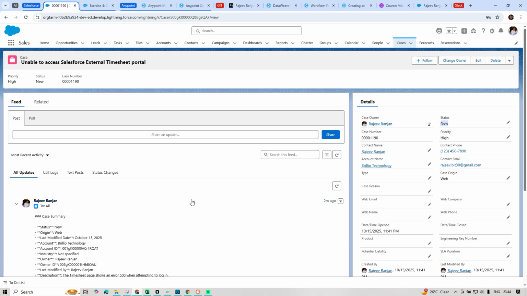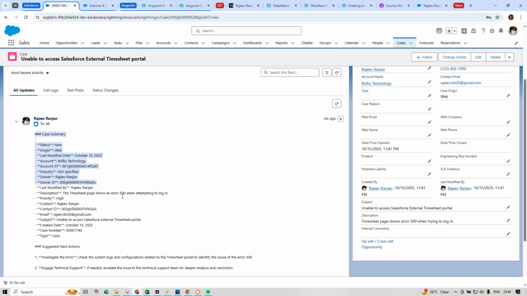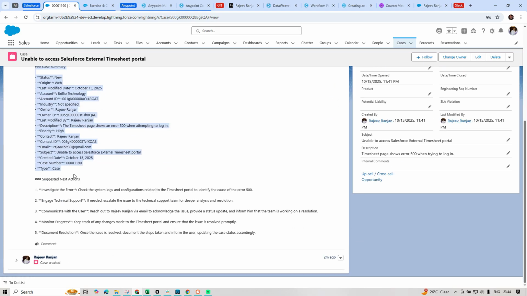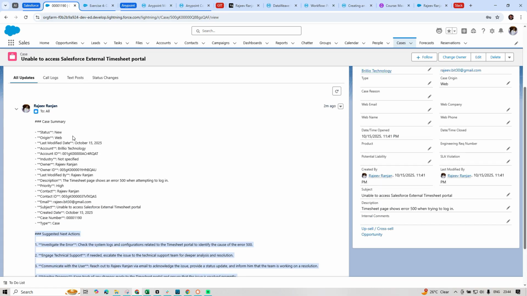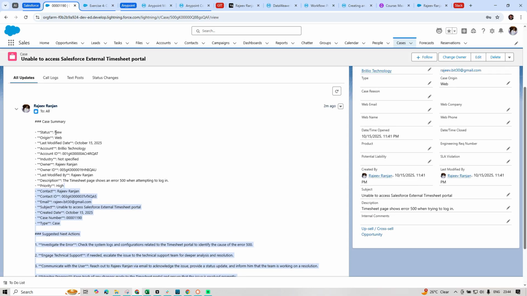The case has been created, and as part of the add comment which I am doing, it has put these details over the case as well, because whatever I'm getting from OpenAI, I wanted to put into this case comment. So it has been put here.